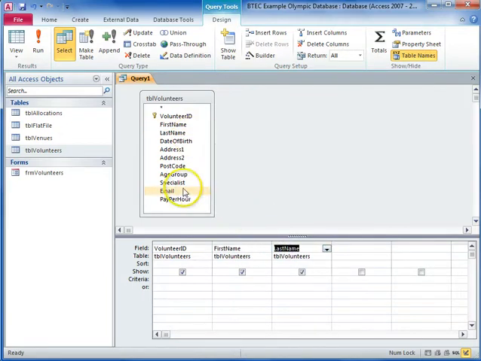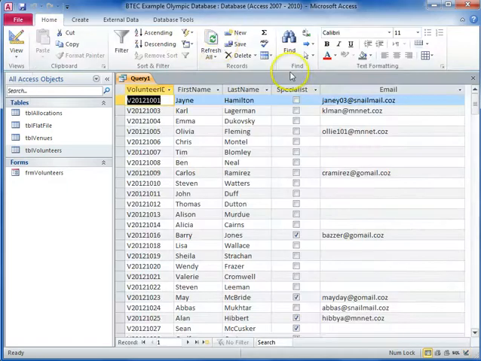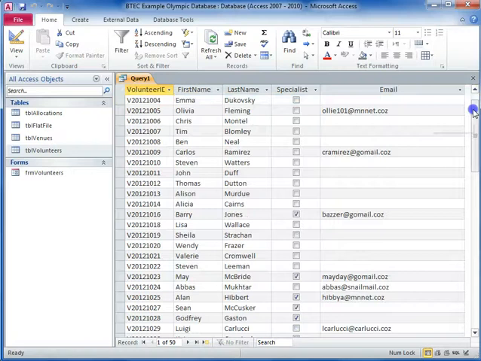I want to see whether they are specialists or not, and I want to have their email so I can contact them if they are specialists. So I've just chosen a selection there of 5 fields from my table. If I run my query now, I'll see that I've got information about all of the volunteers, but just those 5 fields that I've selected.